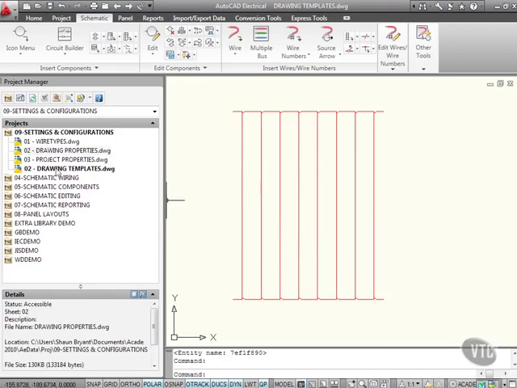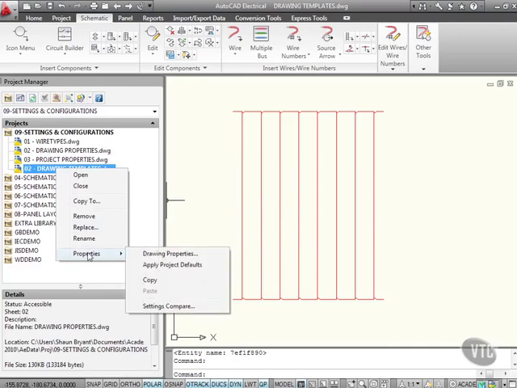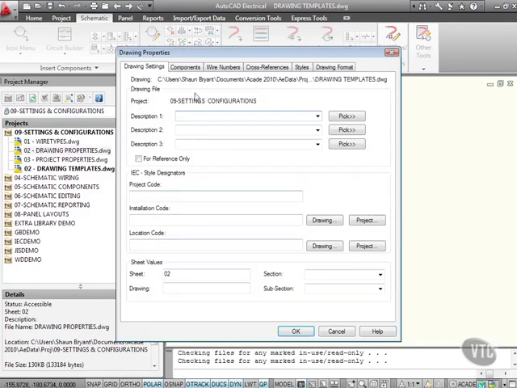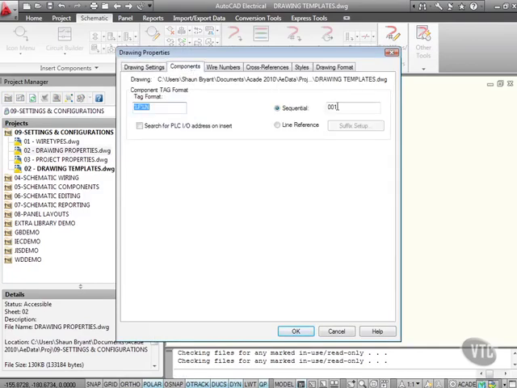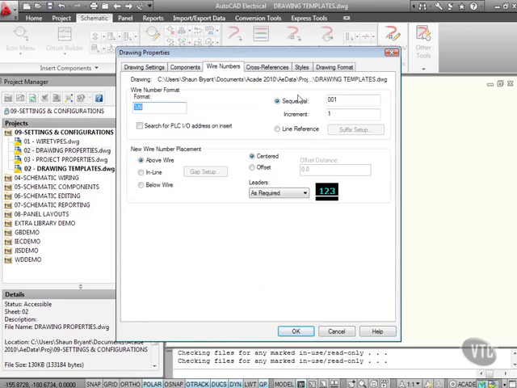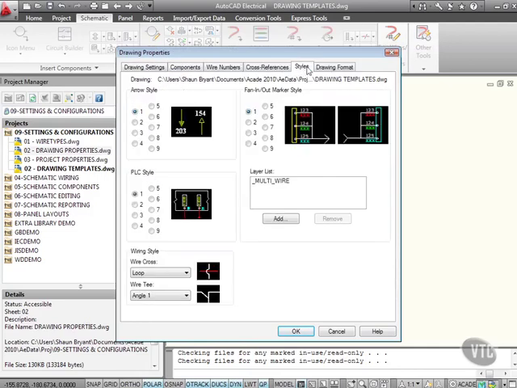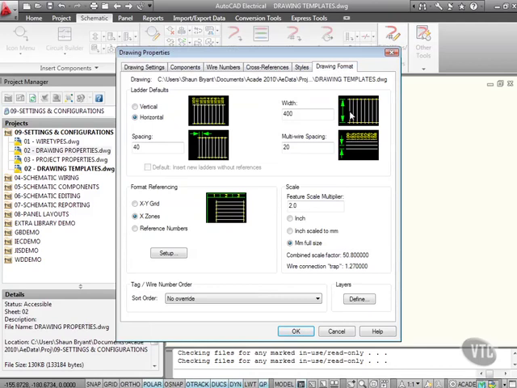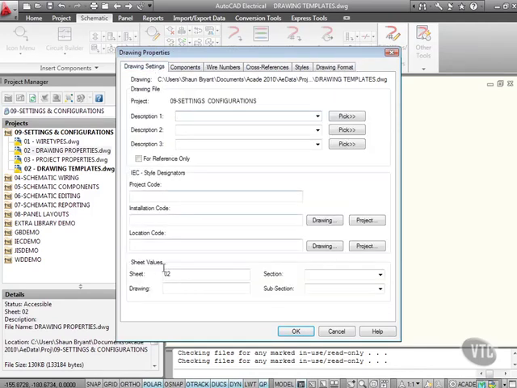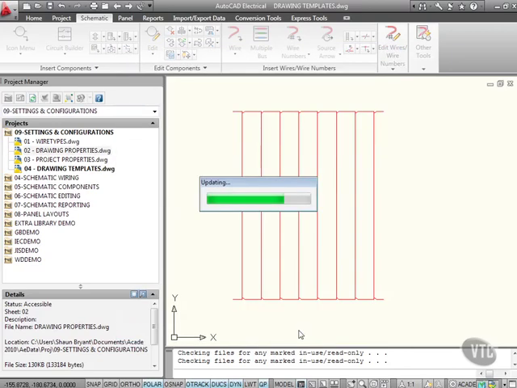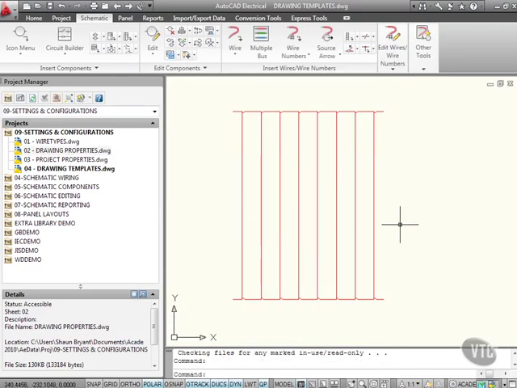Now I do need to renumber, so I right click on the drawing, there's my drawing properties there. So my components, as you can see, sequential 001, wire numbers, sequential 001. Cross references are all in place, styles and drawing format. So that's all in place. Drawing settings though, that needs to be a sheet value of 04 to be sequential. So I'll OK that there. So that drawing is now all set up.